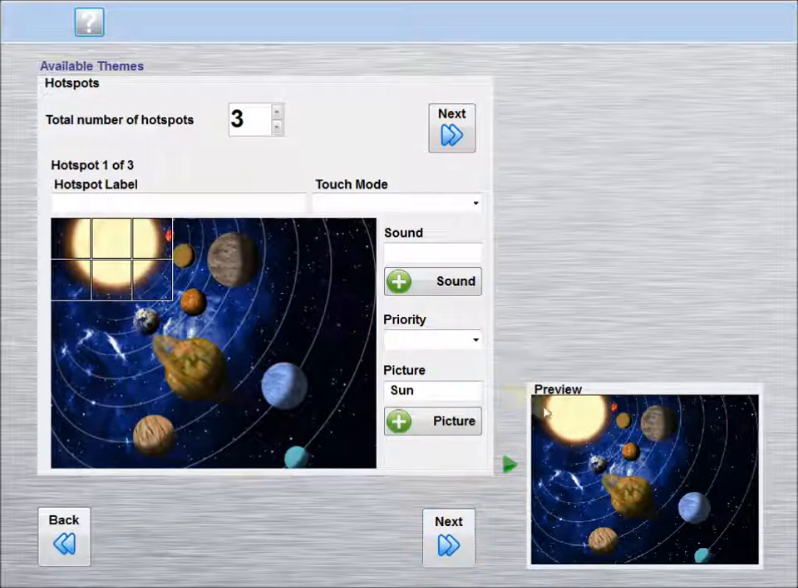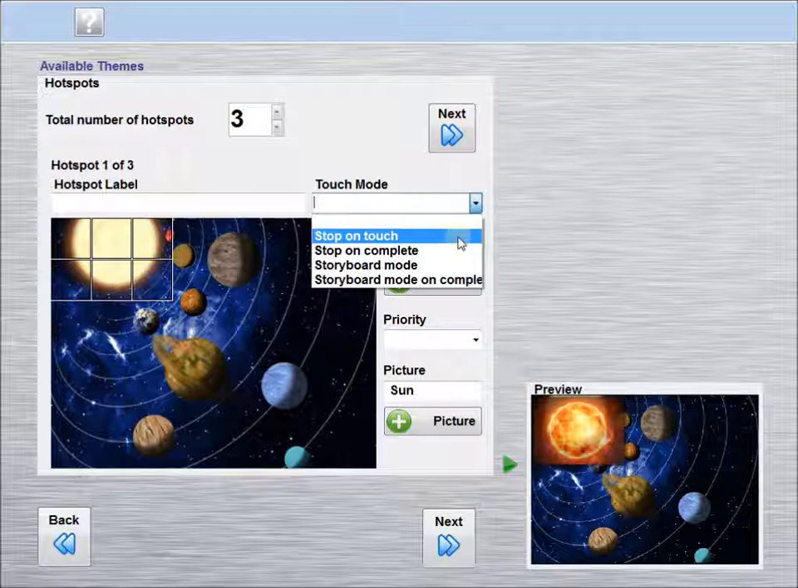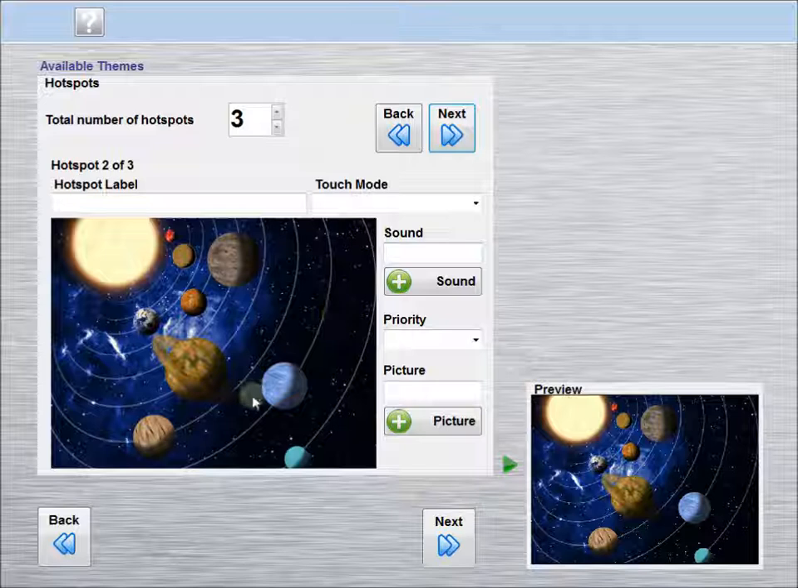Now in the preview you can test that when you interact with the sun, another picture of the sun pops up. Next, we have to configure the touch mode so that we can define how the effect ends. In this case, stop on touch. So to make the picture of the sun disappear, the user will have to interact with the sun again. Then we can click Next to configure the second hotspot.